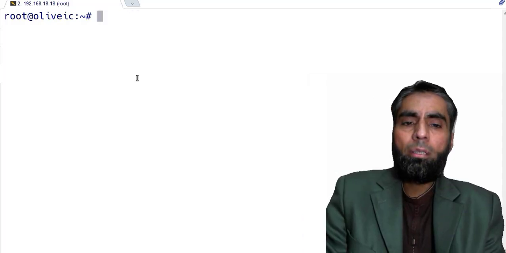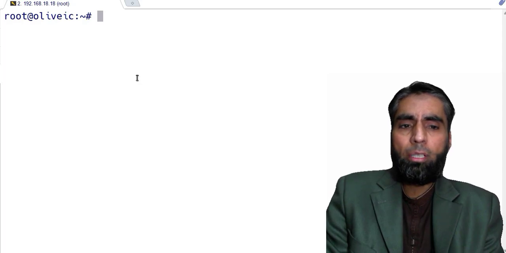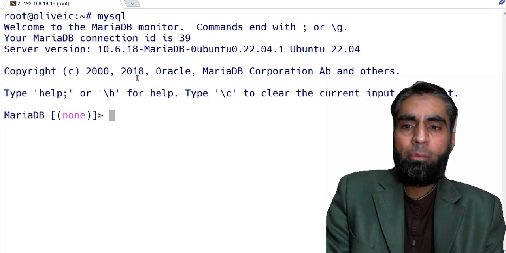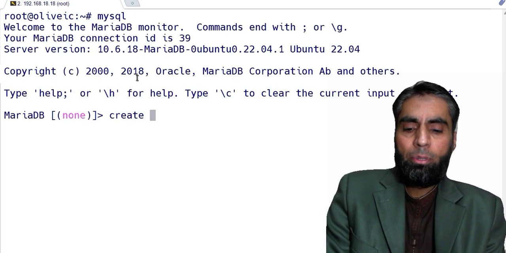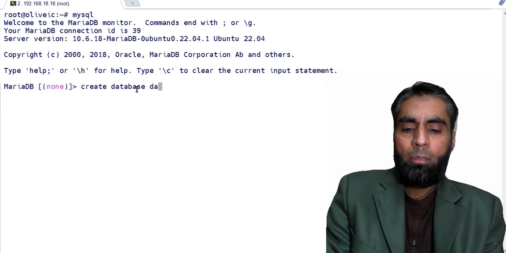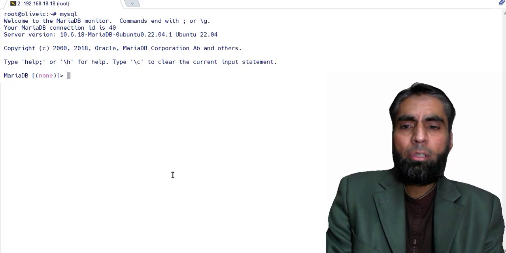So after installing the required packages, we now need to configure the database. We will create a Keystone database, which will hold the information of the identity and access management. So let's do this one, mysql, and I will create a database named keystone. After creating the database, I will assign the privileges to the objects of the Keystone database.